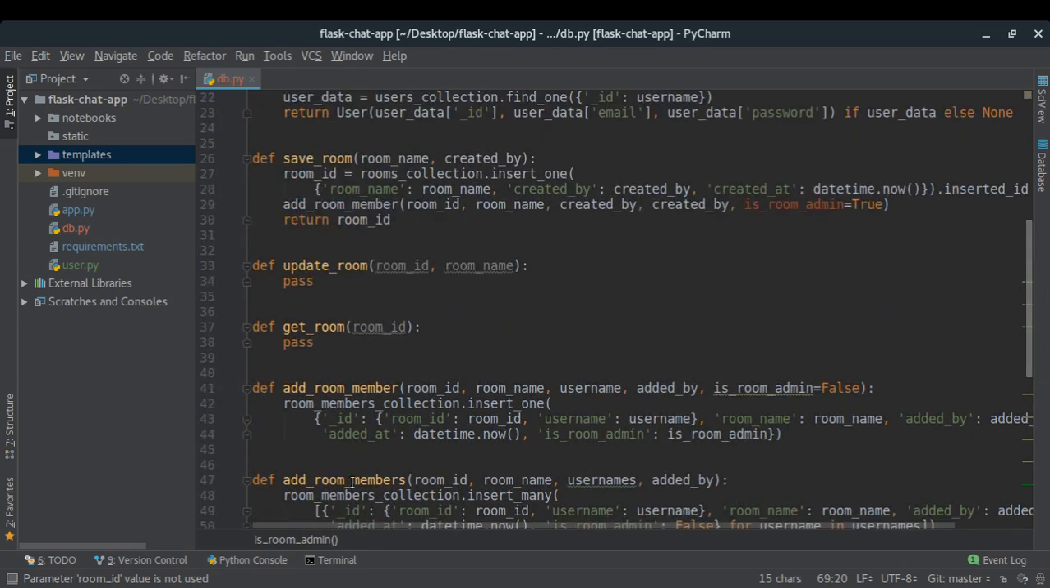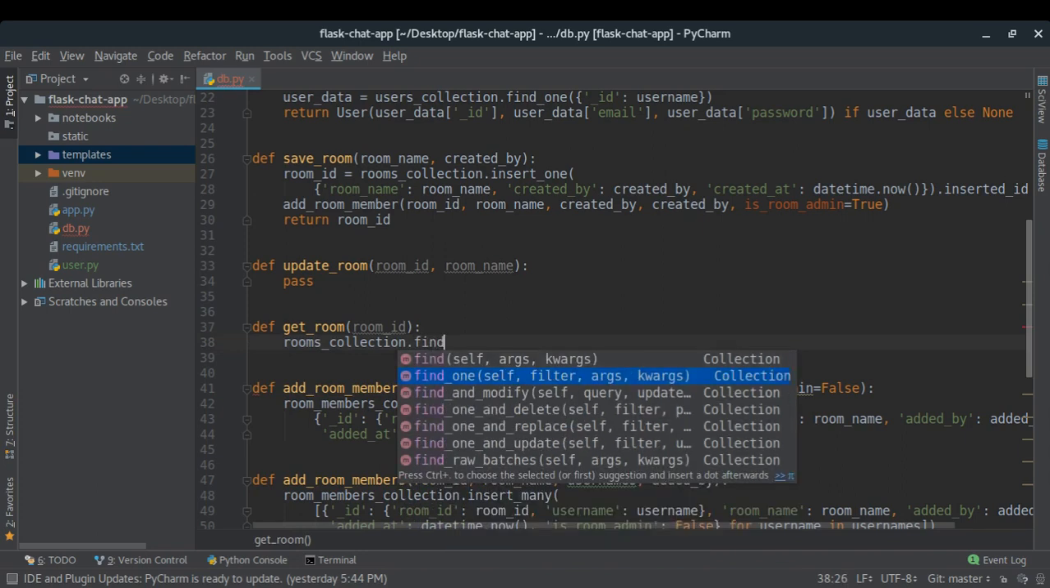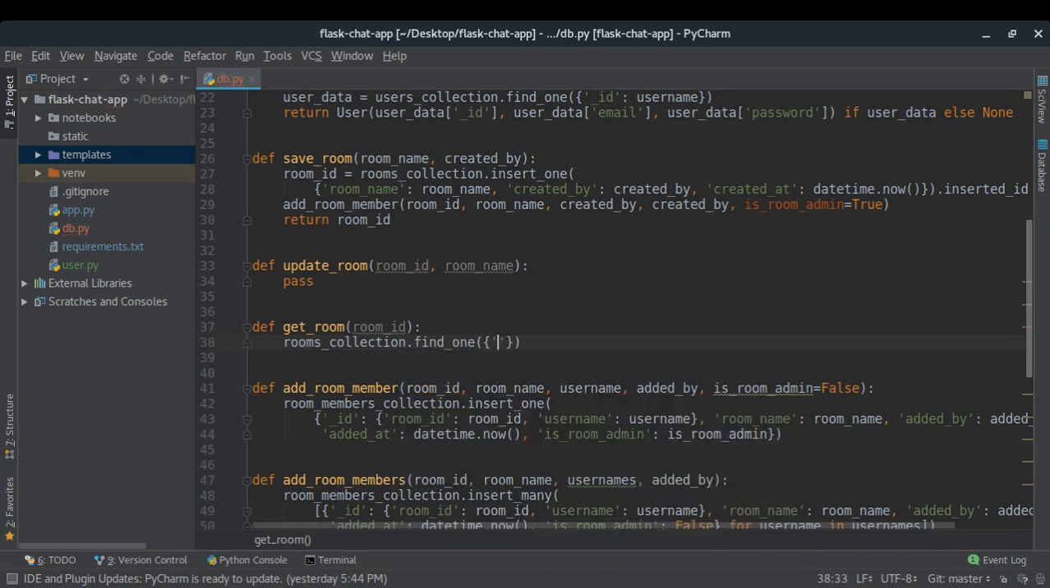So all these things will help us to create a room, but once a room has been created we need to see it, right? In order to see a room, you need to define get room. So it is going to be done as rooms collection dot find one, in which I have to define underscore ID is something. Now the thing is, what should be my underscore ID?